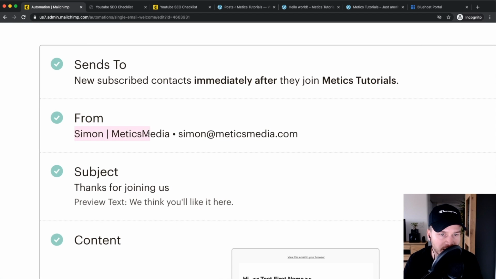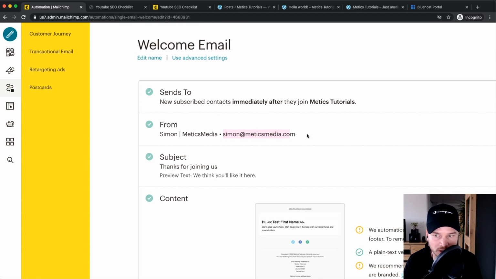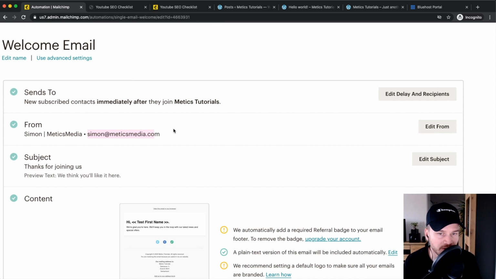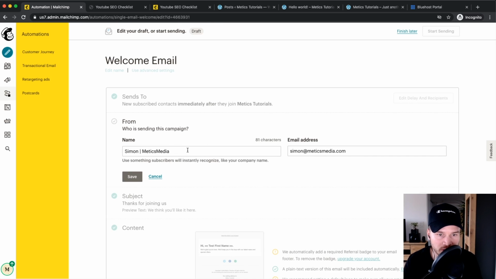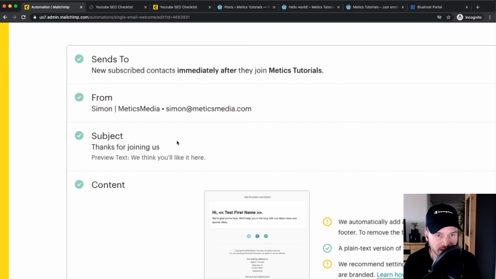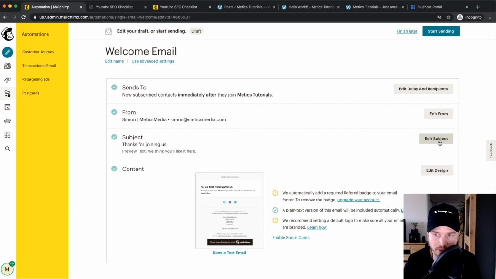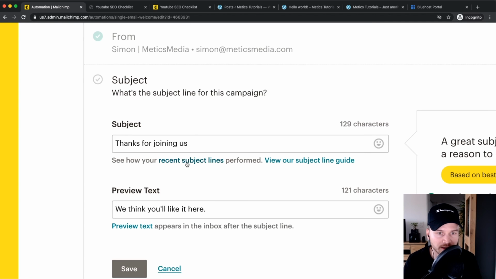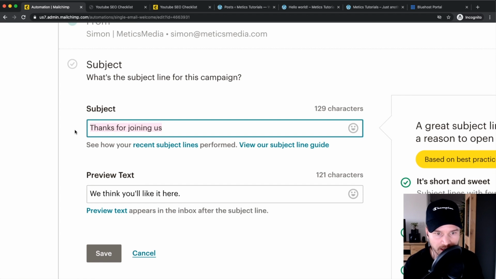So I typed in Simon Maddox Media, and the default email will be simon@maddoxmedia.com. If you want to change that for a specific email, just click on edit from, and then you can change the information right here. Then for the subject, we're going to change this obviously. So I'm going to click on edit subject, and the subject line, let's say something like welcome, and here's your checklist, because let's say this is the lead magnet that I'm giving away for this example.